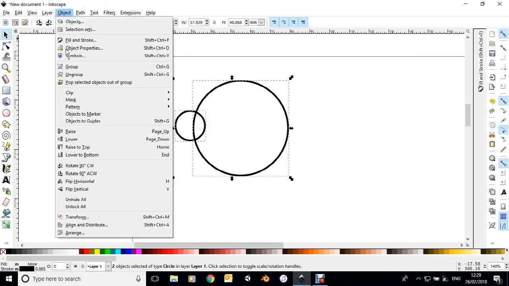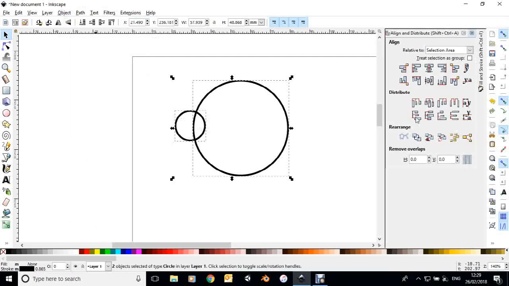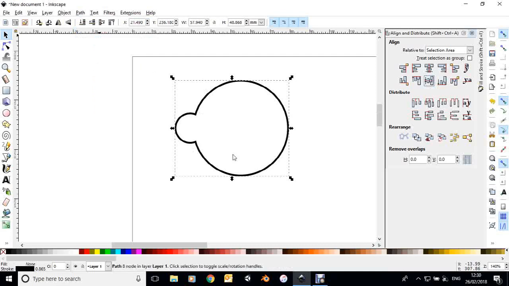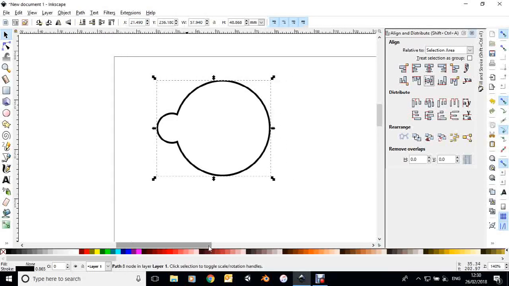So on the object menu, I've got an align and distribute panel. Right, so I don't want them aligned horizontally, but I want them aligned vertically. Right, so it's clicked into place. Now I want to join those two together to make a more complex shape. So here up in the path menu, we've got a number of ways that we can get these two shapes interacting. In this case, I'm going to choose union to make them one shape. Okay, that's the back of the cannon.